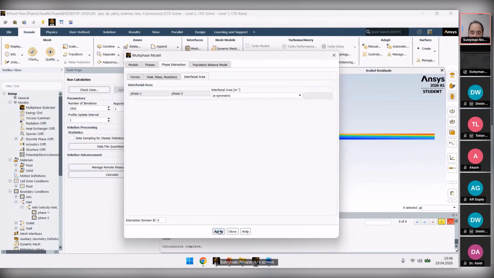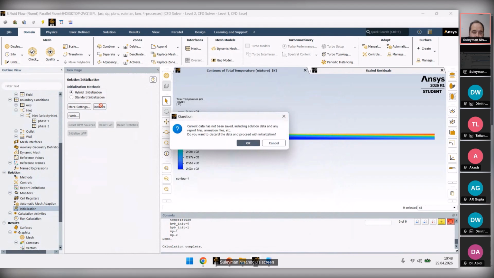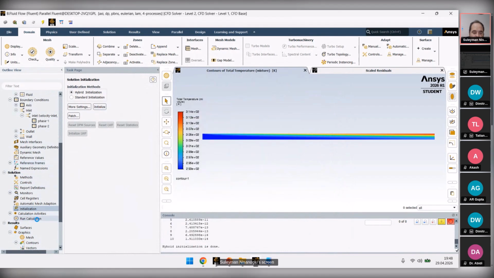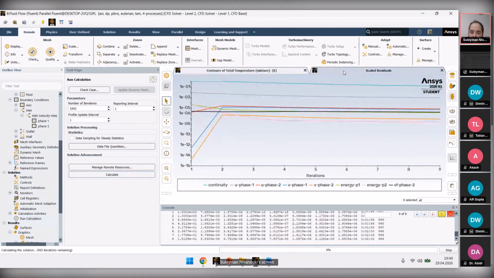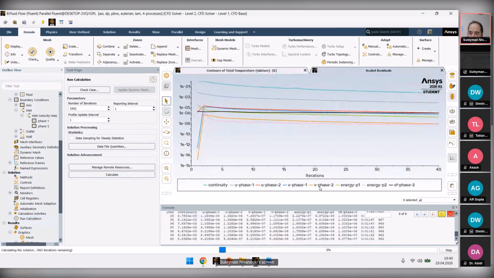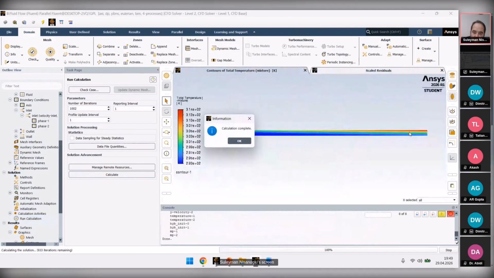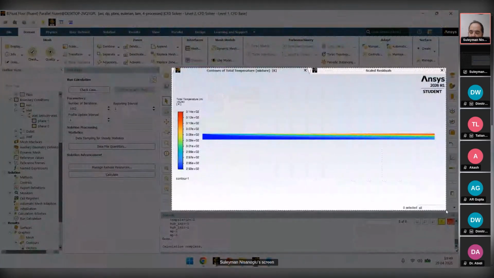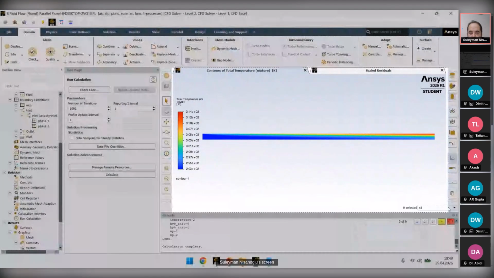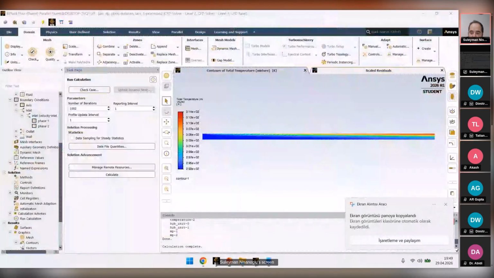Anyway, we can continue, and of course it must be initialized, and click run. Normally this two-phase model takes longer than the single-phase model, but this time the mixture model was very quick. Here 1, 2, 3, 4. Wow, very nice. In the mixture model and Eulerian model, the maximum temperature value is the same. Can you see? 341.